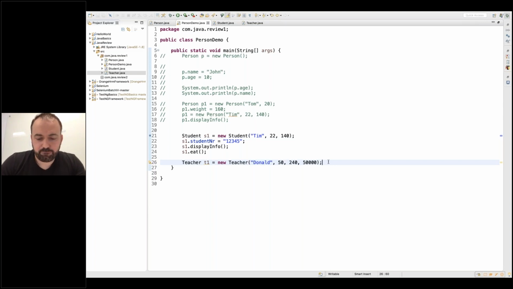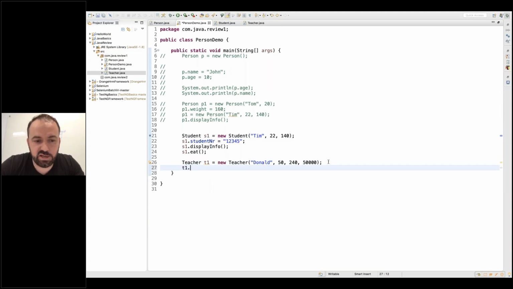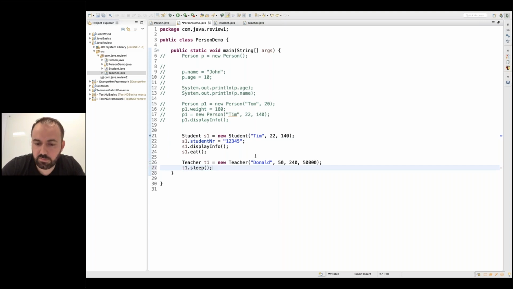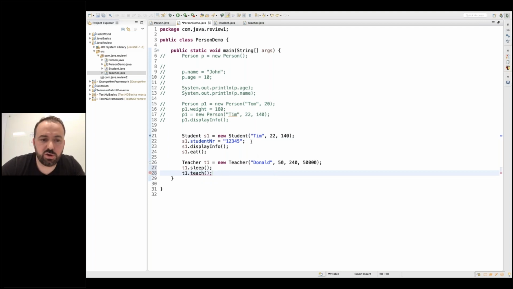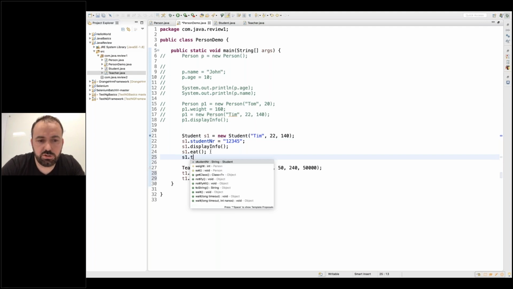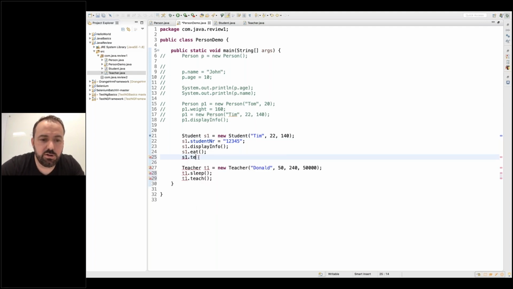Okay, and then what methods does this one have? T1 dot, it has all these variables because they can be seen from here. Also it has display info, sleep, and teach methods. So I can say sleep and then T1 dot teach. So does student teach? No, S1 dot teach. I don't have such a method in the student class.